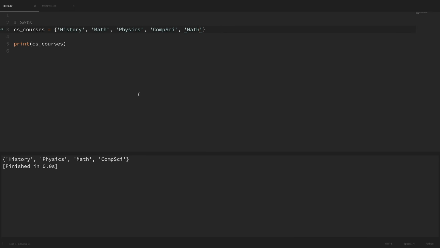It got rid of that second math course and it just left us with the 1. Now another thing I mentioned was that it's used to test whether a value is part of a set. This is called a membership test. So sets do this a lot more efficiently than lists and tuples.